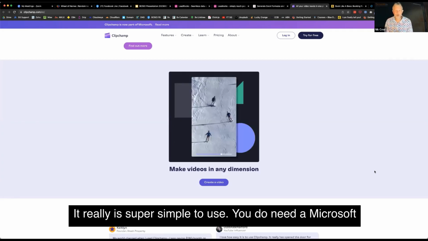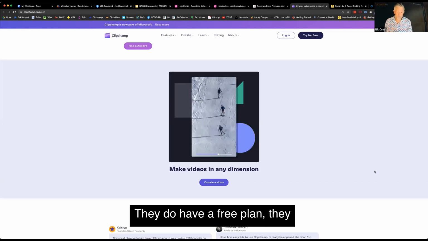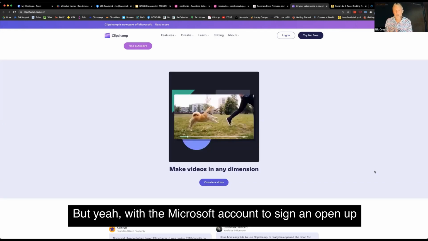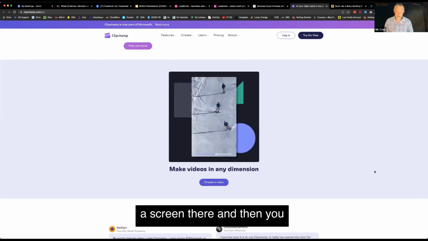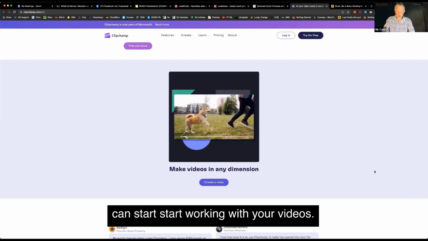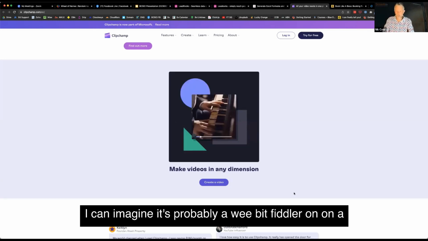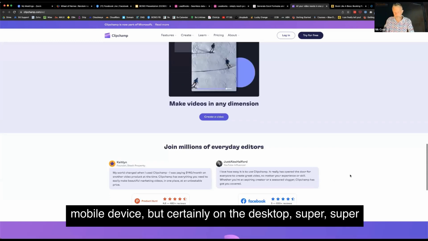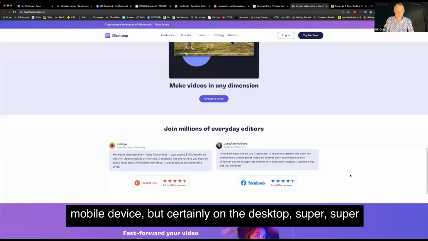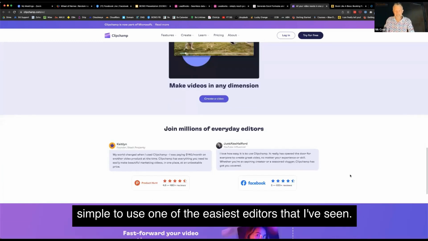You do need a Microsoft account to operate it. They do have a free plan. They have a paid plan as well. But yeah, with a Microsoft account, you sign in and open up a screen there, and then you can start working with your videos. So definitely do it on your desktop. I can imagine it's probably a wee bit fiddlier on a mobile device, but certainly on the desktop, super simple to use. One of the easiest editors that I've seen.